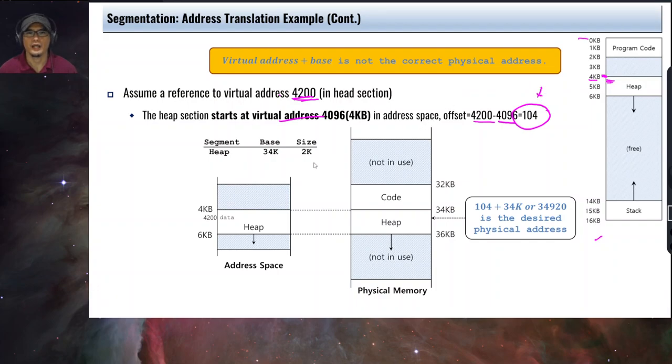So this is how it will look. We simply add the offset, which is 104, plus 34K, this one, and we're going to get this value, which is the actual physical address, right? So that is the mechanism for how to compute the physical address given the virtual address reference.